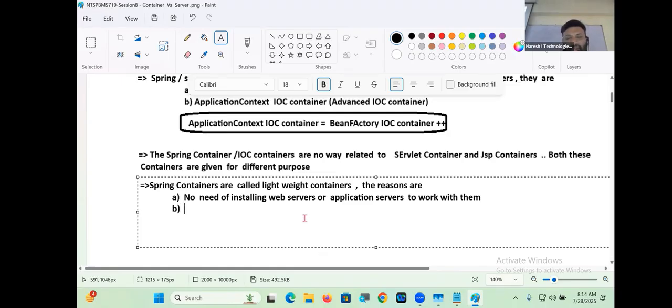Next, basic JRE JVM is enough. JRE JVM is sufficient to run the Spring containers. Right, my dear? Okay. Next one.